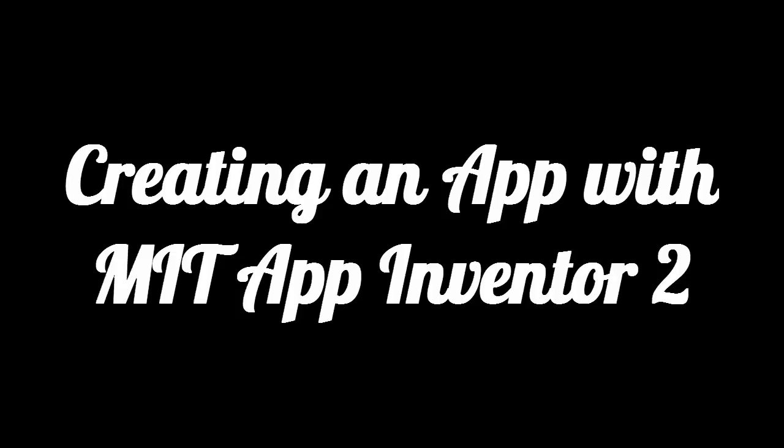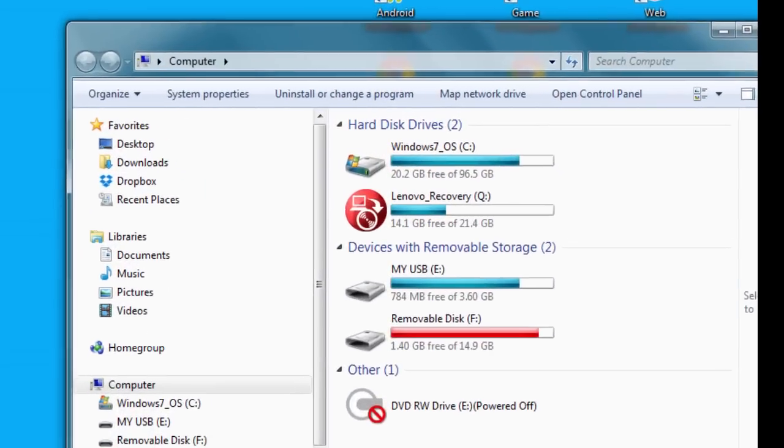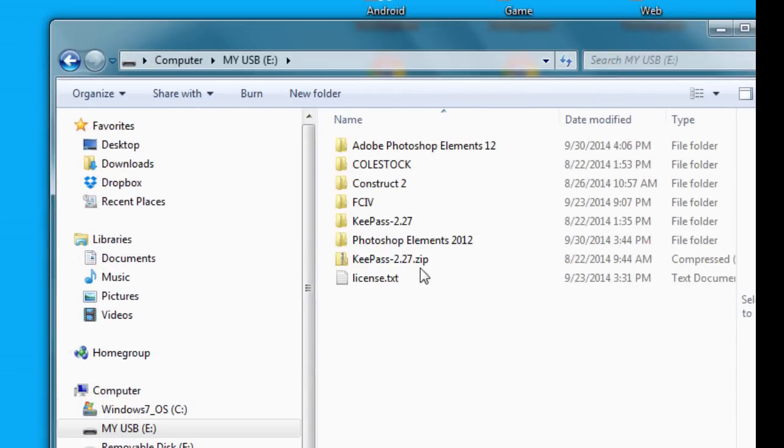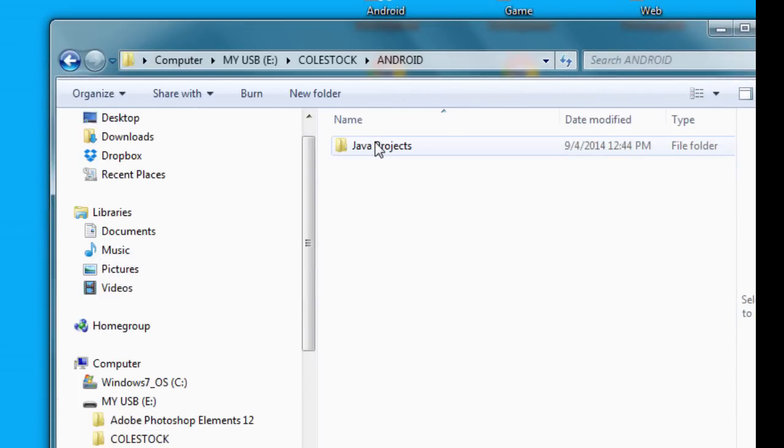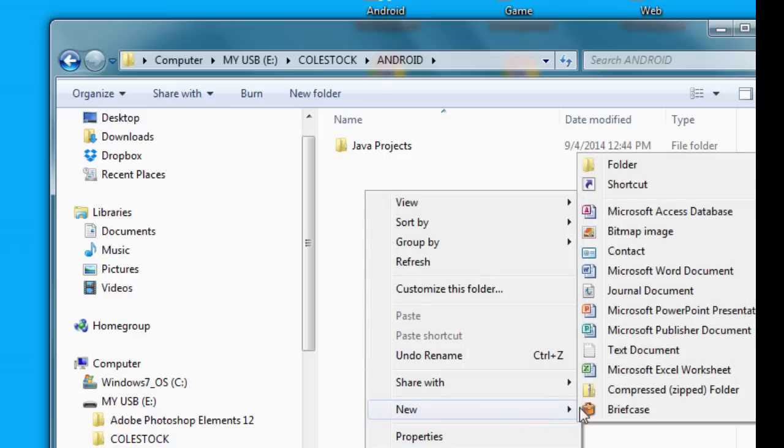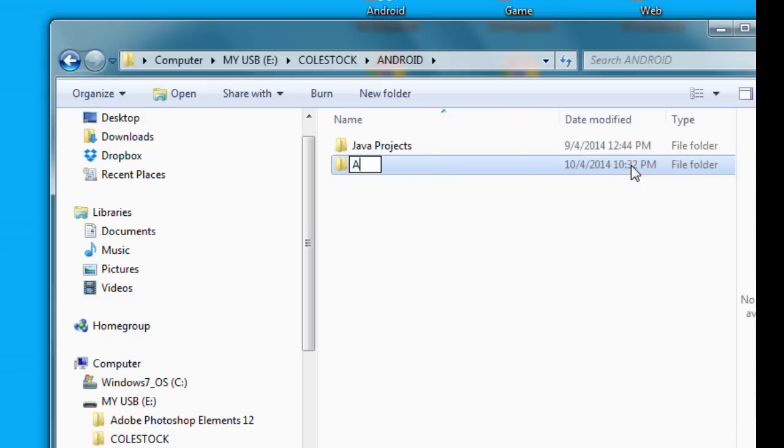Whether you have your own phone or not, we're going to create the app the same way. You're going to create it online using MIT's tool. But before we begin, let's add a new folder to our flash drive. Go to Android, New Folder, and let's call it Apps.